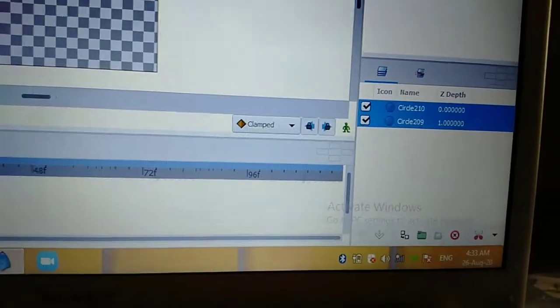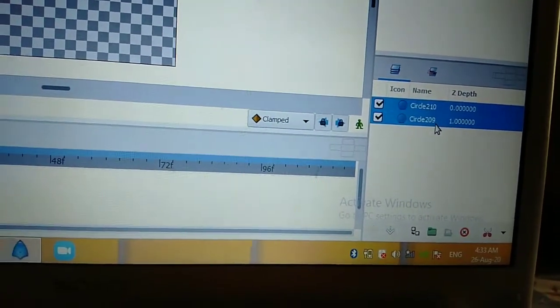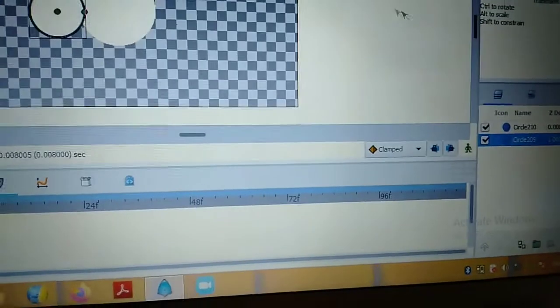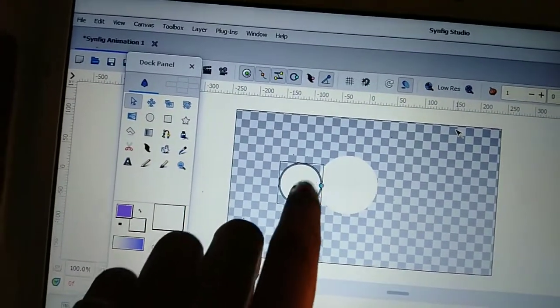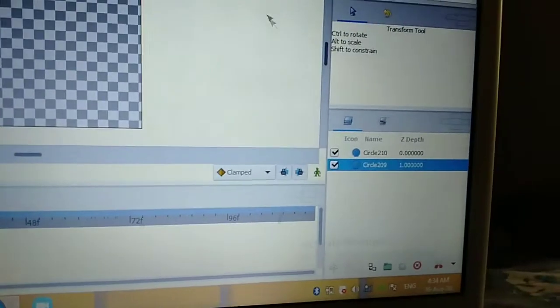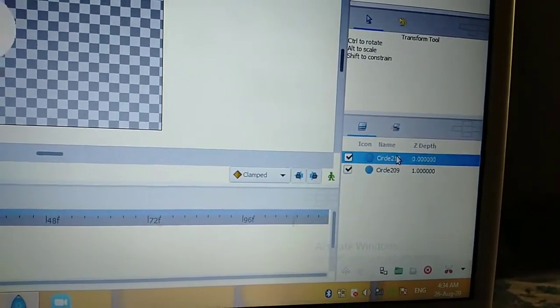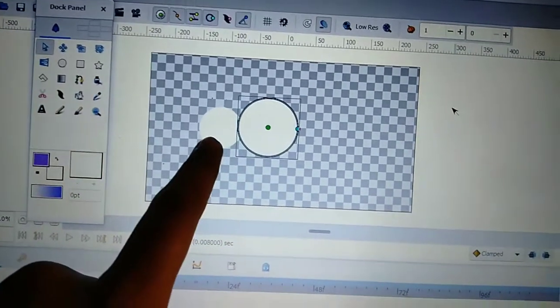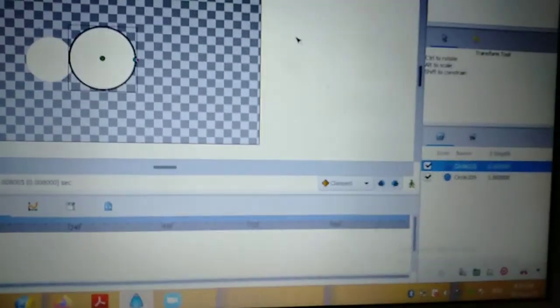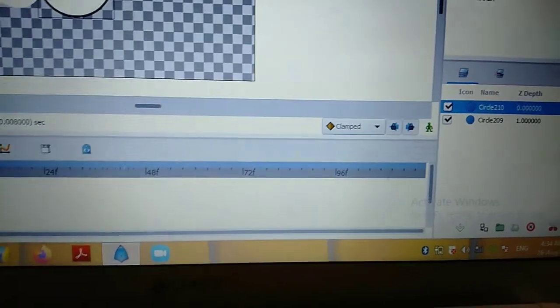You can see in the layers panel circle 209. Whenever I click circle 209, you can see a square box outside circle 209 and circle 210. જેવું 210 સિલેક્ટ કરશો તેવું તમને અહીંયા દેખાશે. આ 210 છે, 209 છે. ક્લિયર? 209 મીન્સ નાનું છે ને 210 એટલે મોટું છે.